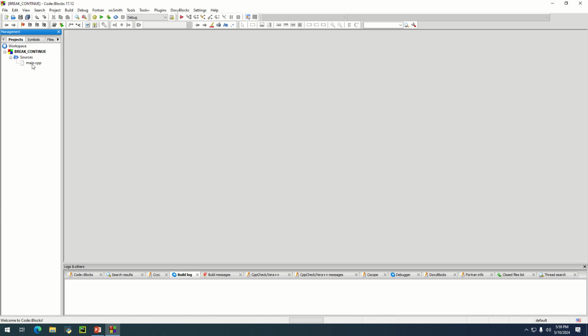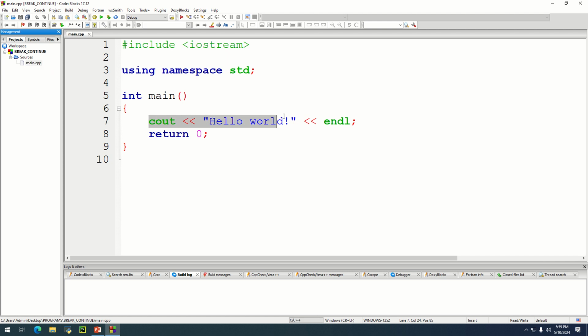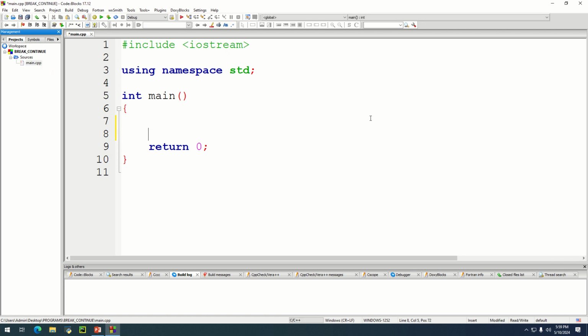So let's say we want to test the two of them. We want to check out continue and break. We've seen how break works, but for the purpose of this tutorial, I'm going to repeat this here. So I'll be using a for loop now to test for break and continue.